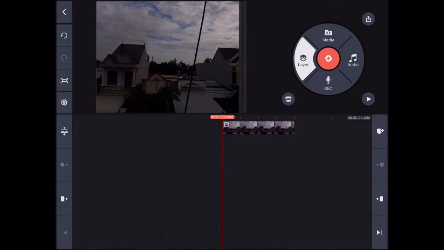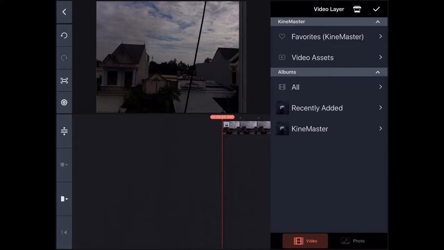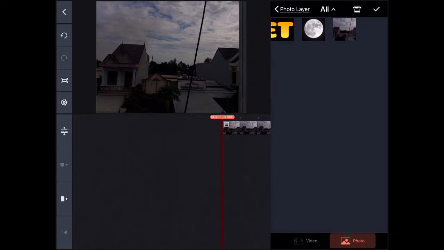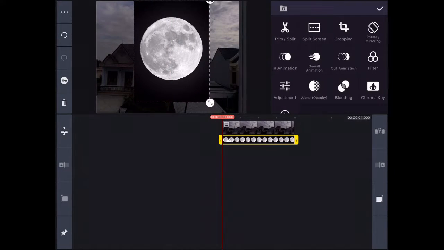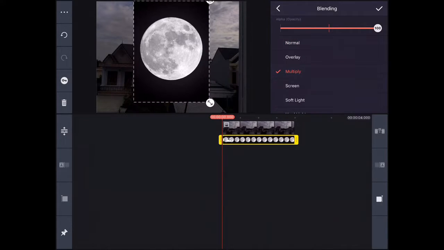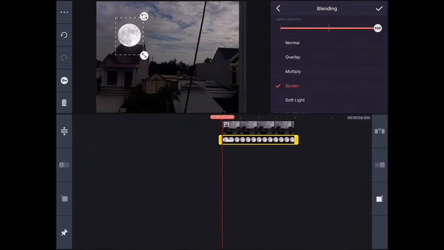Today I'll tell you how to make a moonlighter split spectrum effect. First we go to layer, then choose the media. Choose the moon one. Now the blending is multiply or screen. This is screen. Adjust the moon for now.